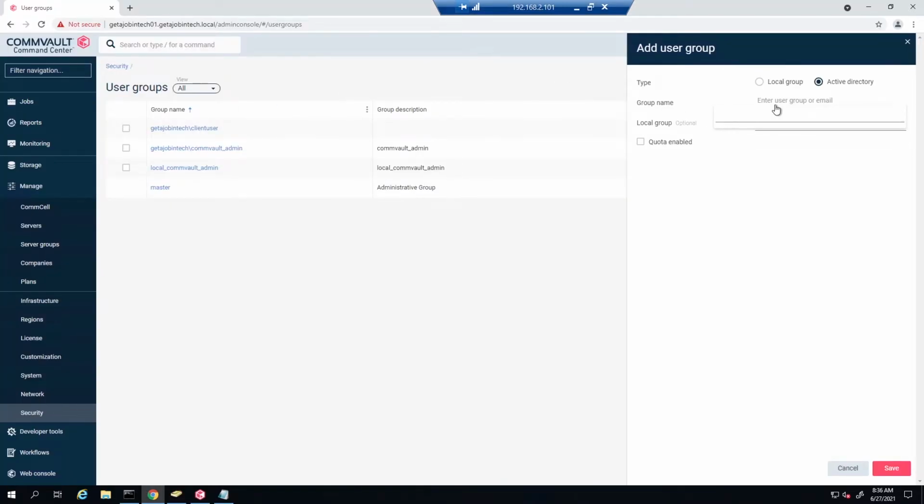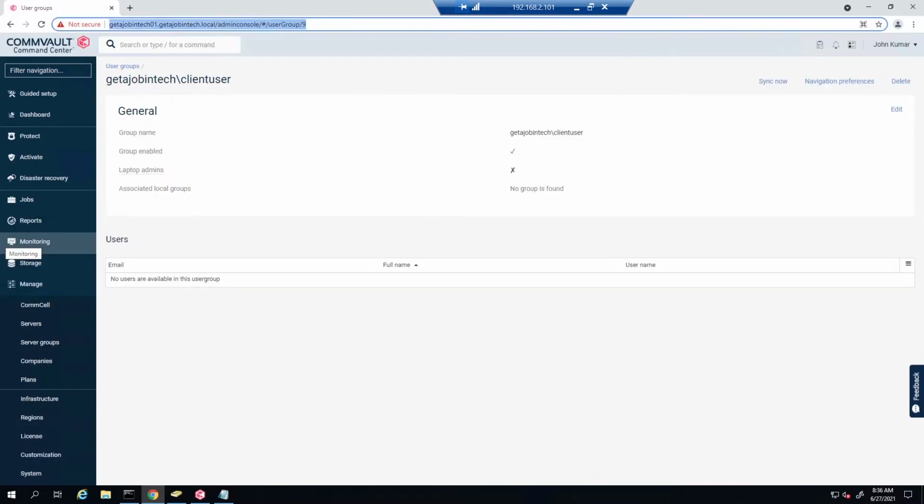So under my group name, I will note it's client user. I'll click save and it'll create the user group for me. Now I need to add the role of help desk to the client user. Now I need to add the client user to my help desk role.